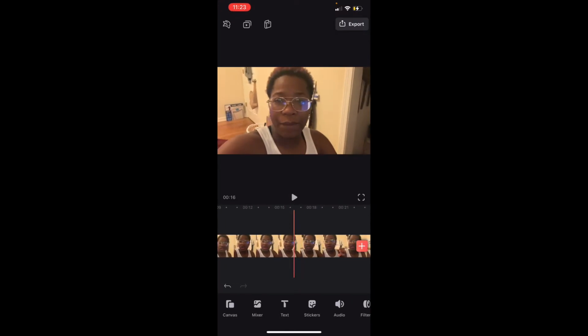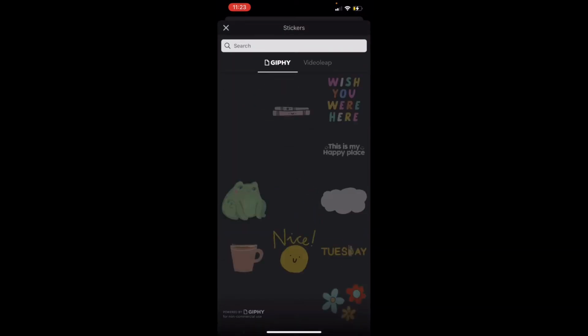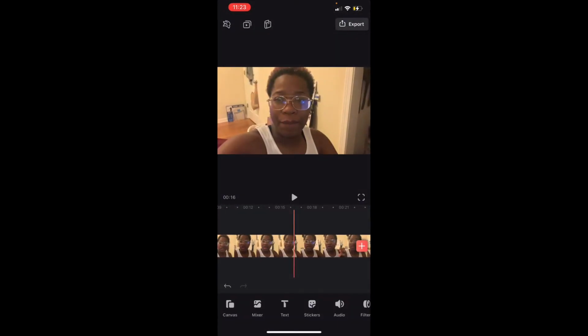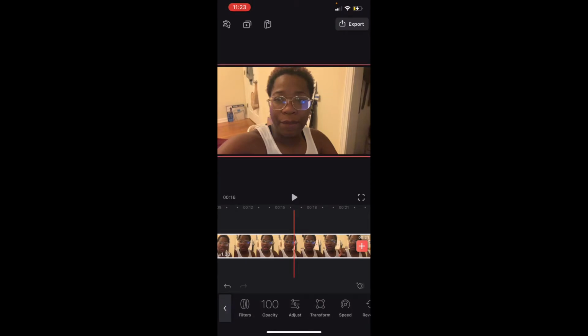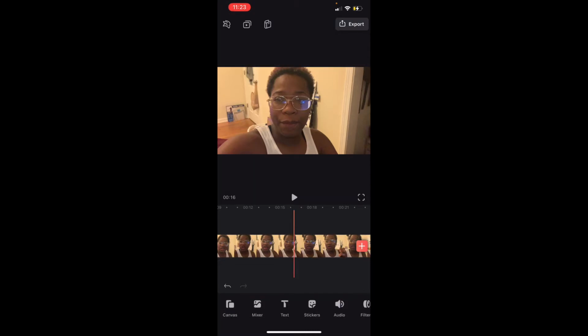All right. So then what I do after that, this is the part where I want to add my sticker that says subscribe. So pull up stickers. By the way, this is how you get to it. Make sure nothing is highlighted. If anything is highlighted, you can just tap under the video and it's going to unhighlight it. Then you've got your basics at the bottom: canvas, mixer, text, stickers, audio, filters, etc. What you're going to click on is stickers.